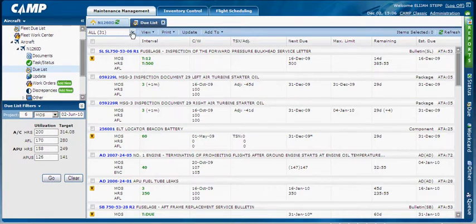This filter allows us to look at all the items that come due on this particular list, or by APU hours, or by calendar, or by aircraft hours. This list might change depending on the Do List tasks that come up. There may be more items to choose from in this particular list to filter them by.